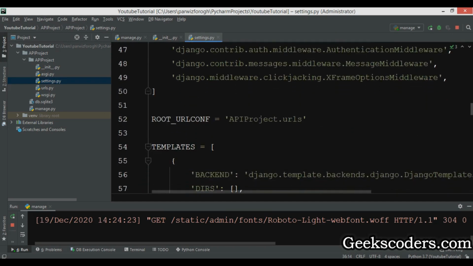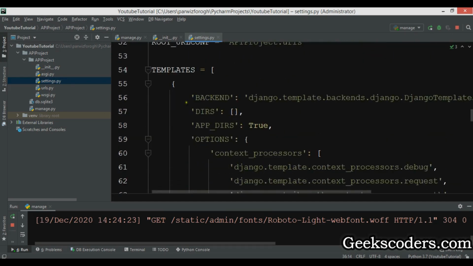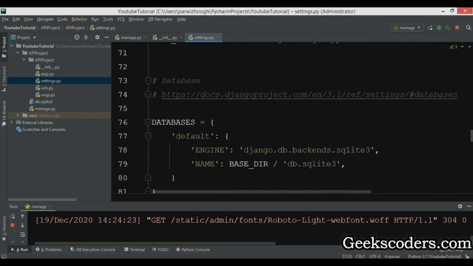We have middlewares, and we have our templates. Now in here, if you're using Django as a full stack, for example backend and frontend in Django, then you can create templates, and you can add the directory, the path of the templates, in here. And also you can see that this is the database, and we have db.sqlite3, which is created by default. By default the database engine is SQLite3, and it's used by default by the Django project.